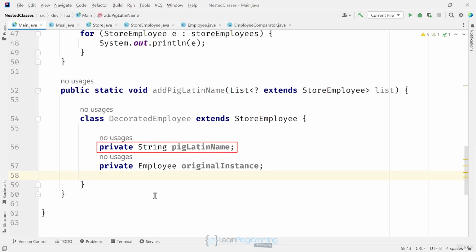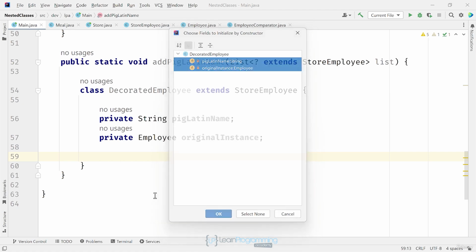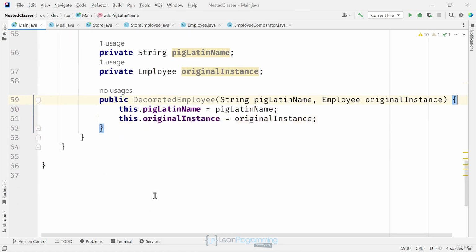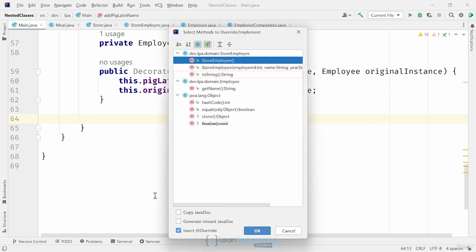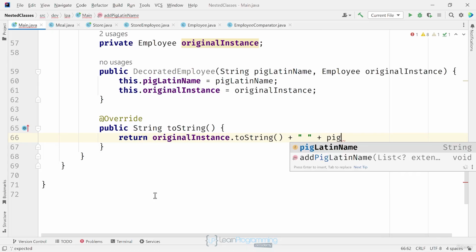First, I have the field that will hold the pig Latin name and another field that gets assigned the original store employee instance. I now want to include a constructor. I'll generate that, and for this constructor, I only want these two additional fields, not the store employee fields. I need to select the no-args constructor first to see the two fields in this class. Okay, so next, I want to include the toString method. I'll replace that super.toString. Here I really want to return the store employee's string representation by calling its toString method and appending this additional field, pig Latin name.